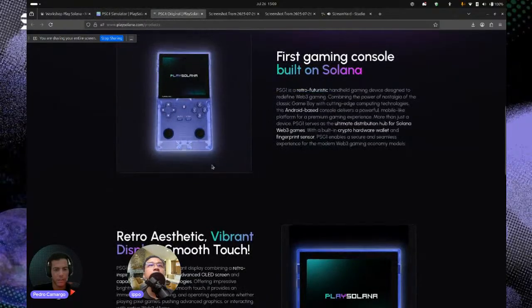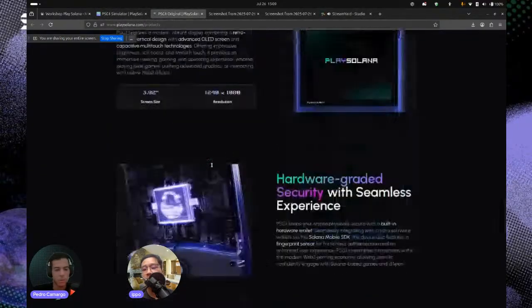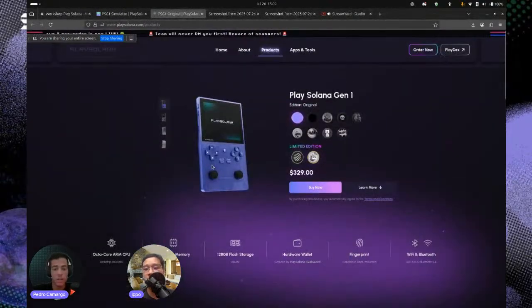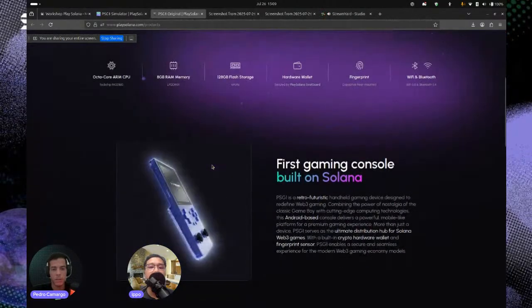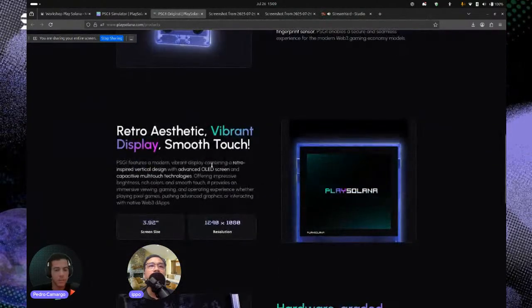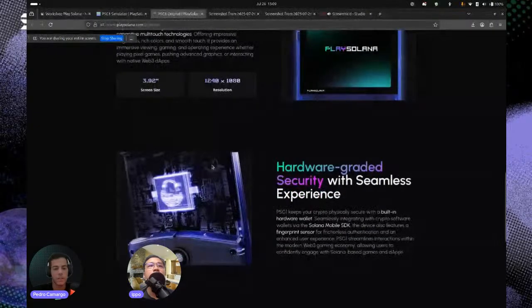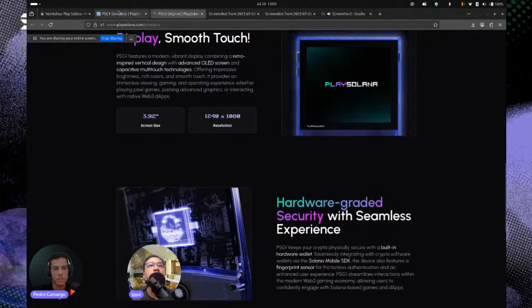Another thing that's cool to know, but out of scope of this workshop, is that it has a hardware wallet, so you can connect your game to the hardware wallet. But this is for another time. You can ask questions after, but keep this in mind. You can use the hardware wallet.